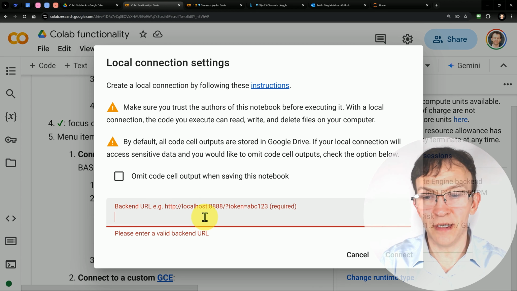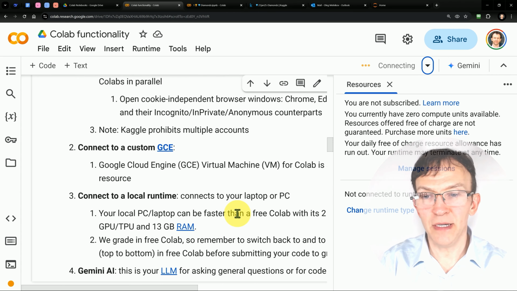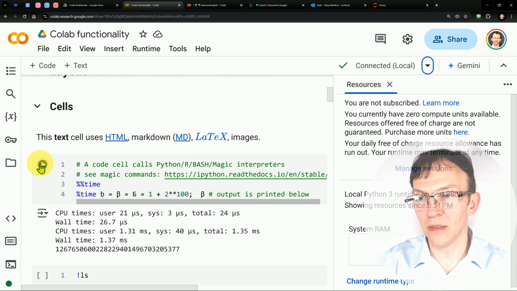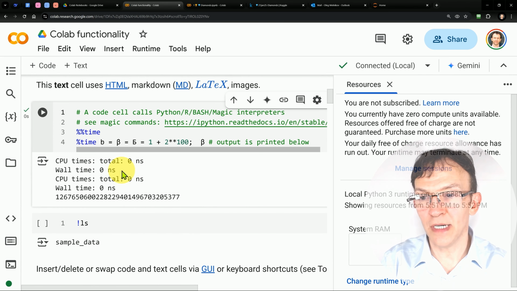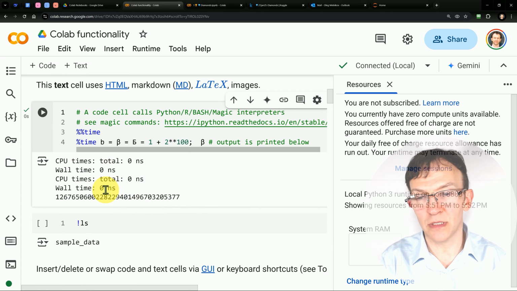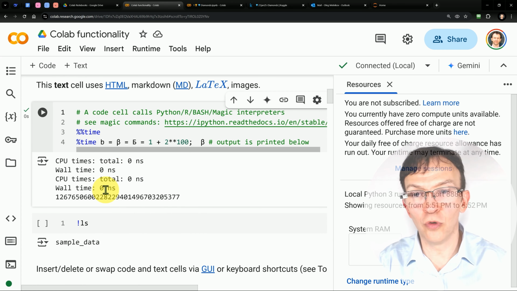However, we needed that URL for one purpose, to paste it here, it's ending with 0C, and make it available to our Colab. If I now run this cell, it will be running against my local server. Now, all times are 0 nanoseconds, and that's because my local server is much more powerful than Google Colab is offering. We'll review more of it later, but this is one way to connect to your local resources.